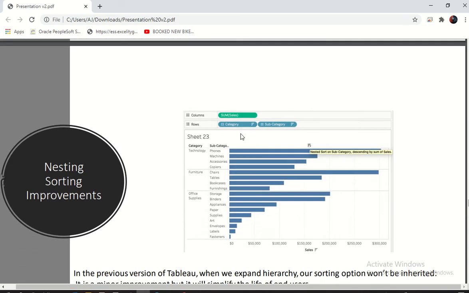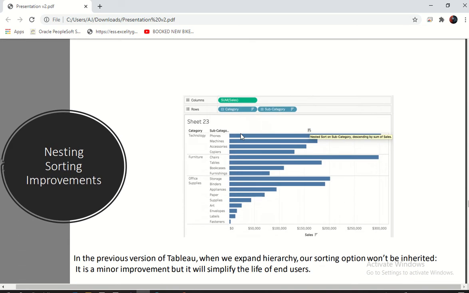And nested sorting. Obviously sorting is already available in Tableau, but what if you have multiple levels of dimensions and your sorting has to work at all the levels? So there were a couple of issues in the previous version, which is 2019.1, I believe. From 19.2, whenever you expand, for example, in a hierarchy, there was an issue that the sorting would not get inherited. But now, it's a minor improvement, but still the inheritance will happen automatically to all levels of hierarchies.